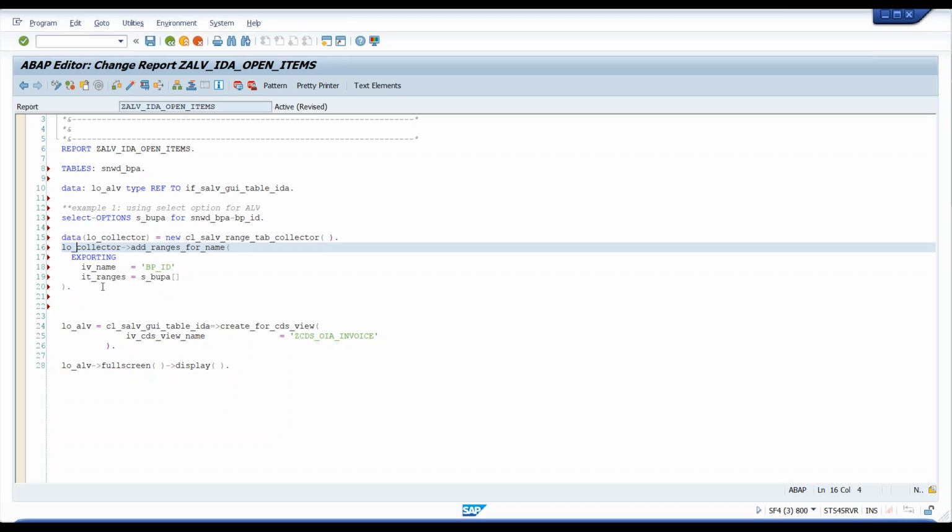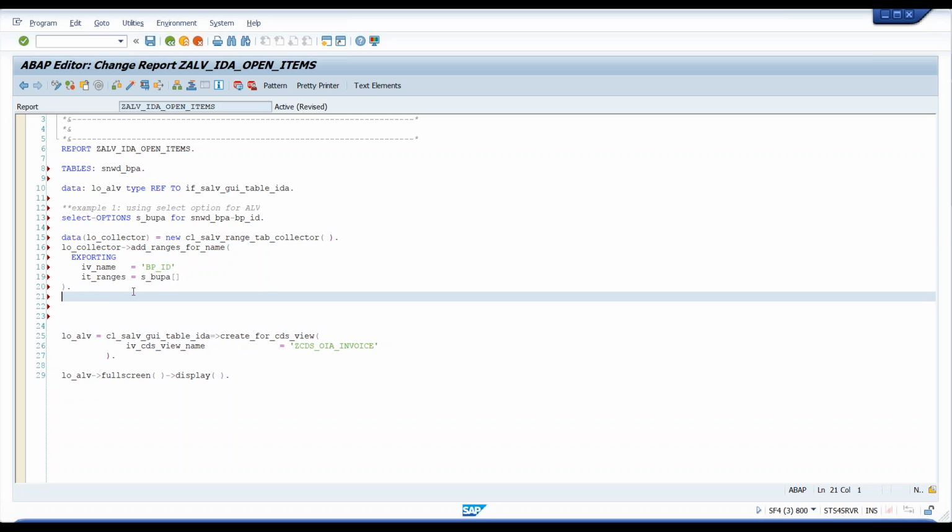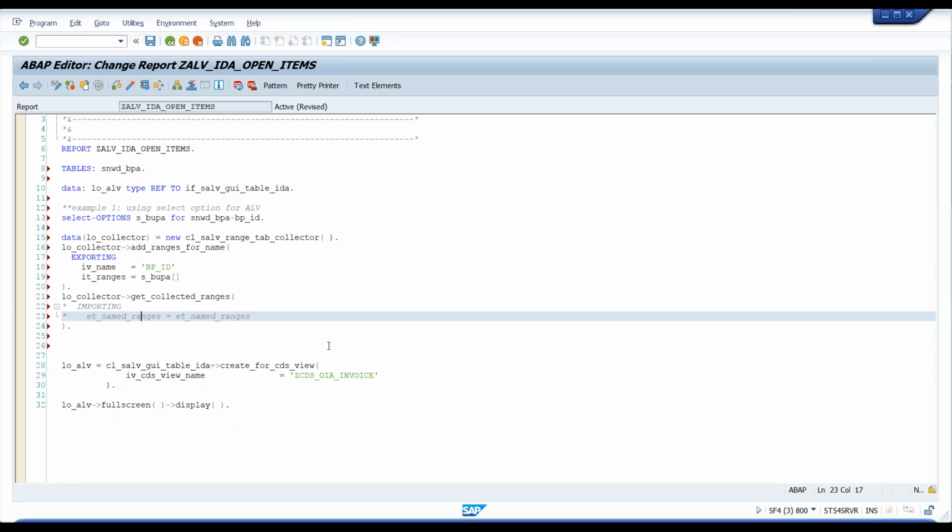So earlier what we used to do, we used to write concatenate where my field name in the value, and then in and in or, all the condition combinations we used to write, right? So now that's not required anymore. You just use these ready-to-use objects which are available with the integrated data access framework, and once you have finished adding all your selection criteria, you can call the method get collected range objects. It will return an internal table which has the entire where clause built automatically for your purpose.